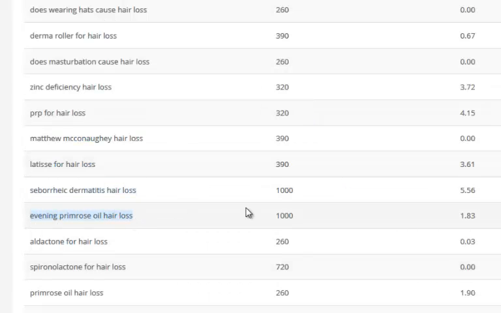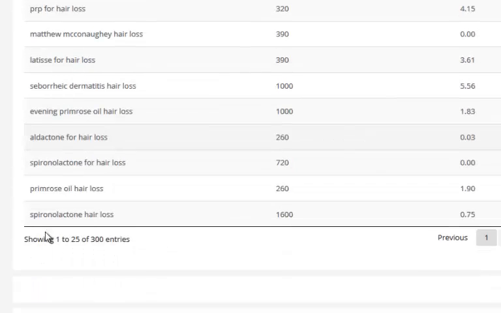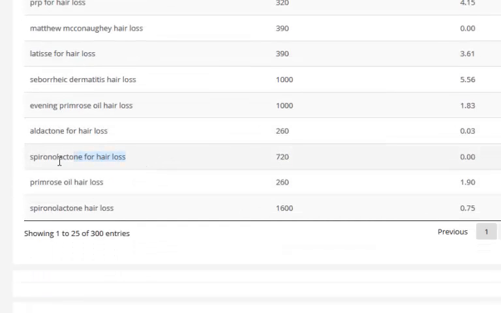Here's another one as well, it's got 1,000 searches: evening primrose oil hair loss. Here's another one as well: Spironolactone hair loss.